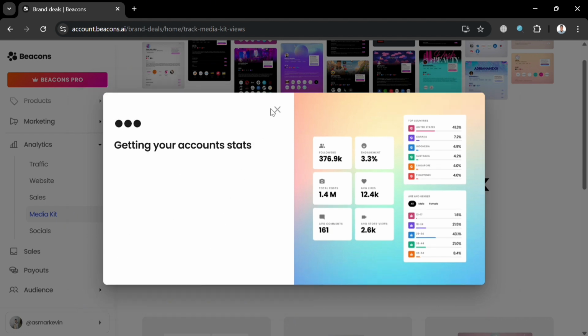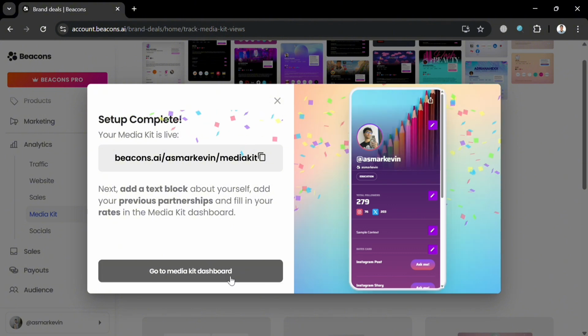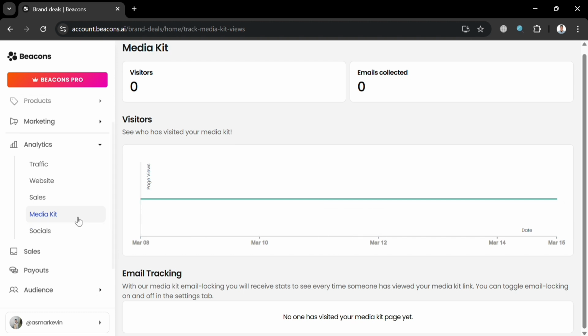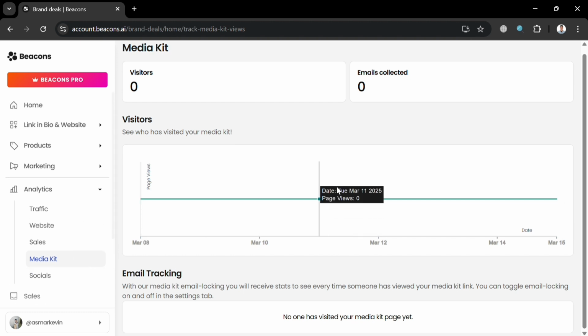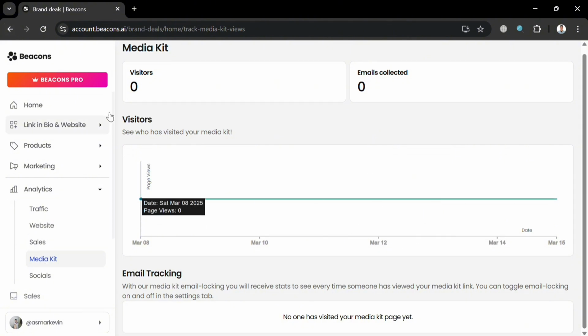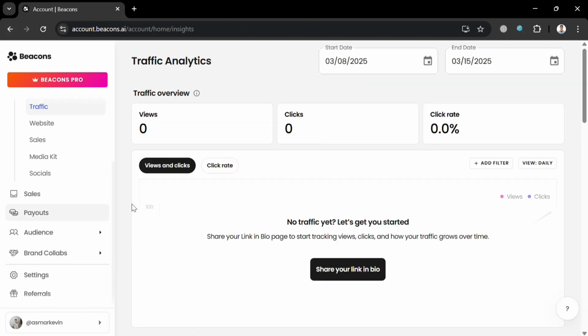Upon clicking on it, it will show us that it is getting our account statistics. If you click this go to media kit dashboard, it will show us the data of number of visitors, emails collected, and email tracking. So basically, this media kit feature in Beacon's AI serves as a powerful tool for creators, influencers, and brands to present a professional and comprehensive overview of their work, audience, and offerings to potential collaborators, sponsors, or partners.